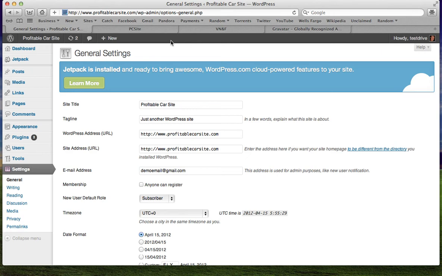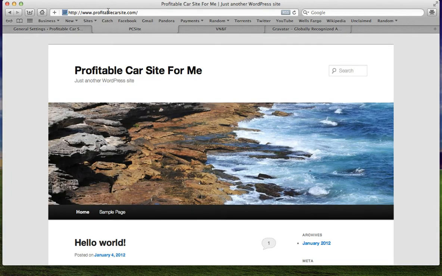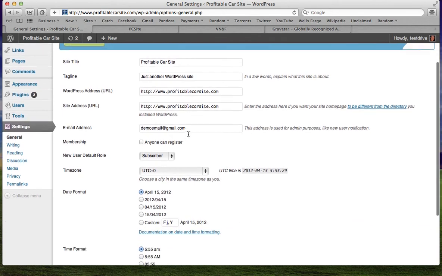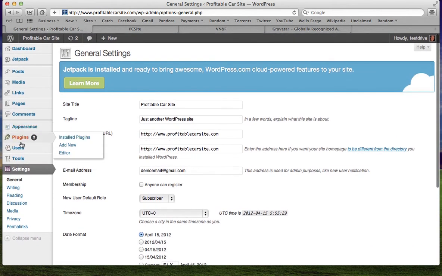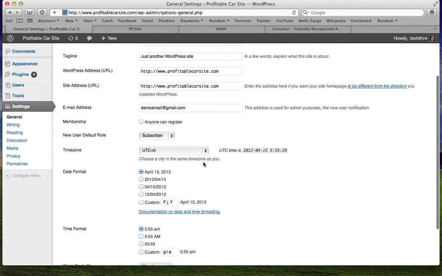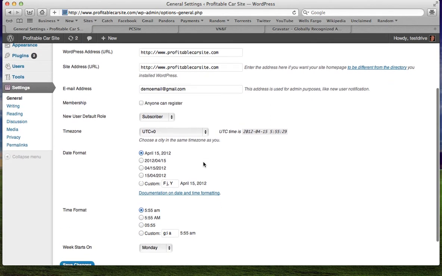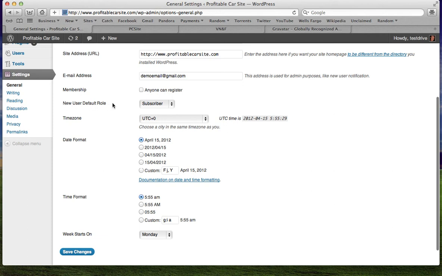So anybody that doesn't have the WordPress username and login, they're not going to be able to come into this dashboard and mess around with the back end of my site. Anyone that comes to my site, they're going to type in profitablecarsite.com. They're only going to be able to come in here and look at my website. But I can always come back here and give my brother a username and password and give him a user so that he can mess around with my site. New user role, we're going to leave that unselected. Membership, leave that unselected. All right, so the time zone.